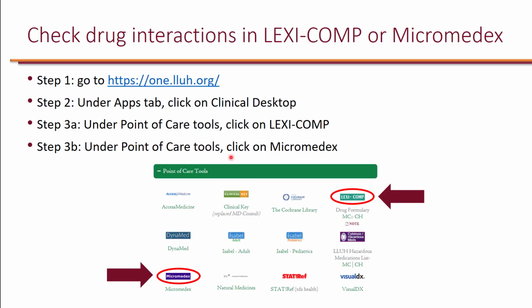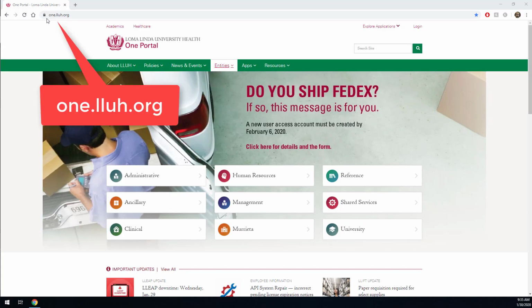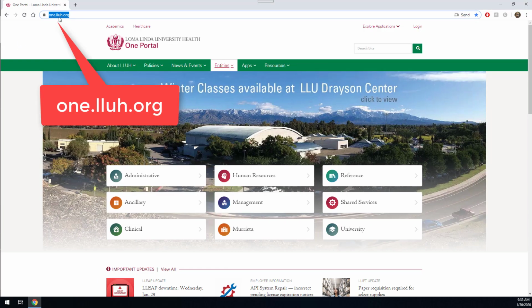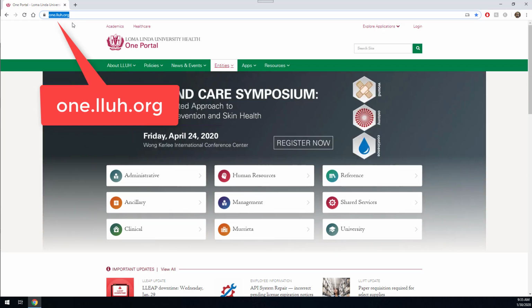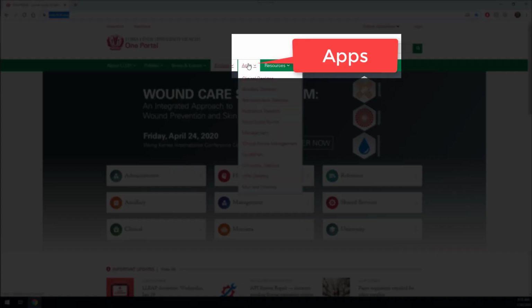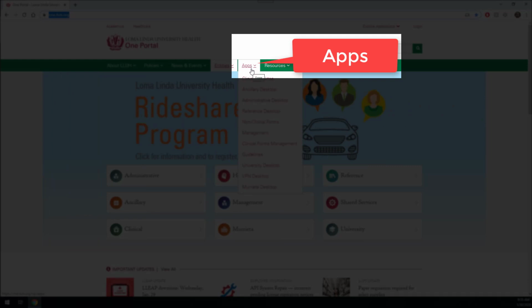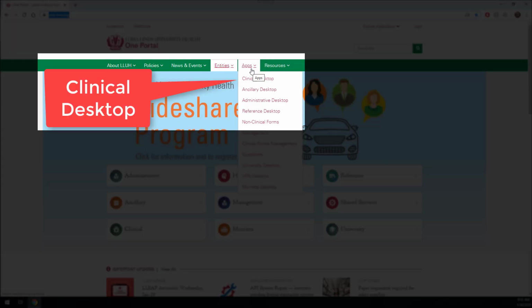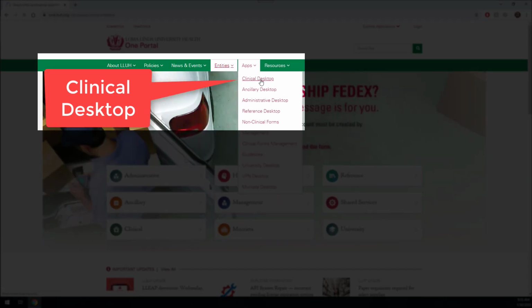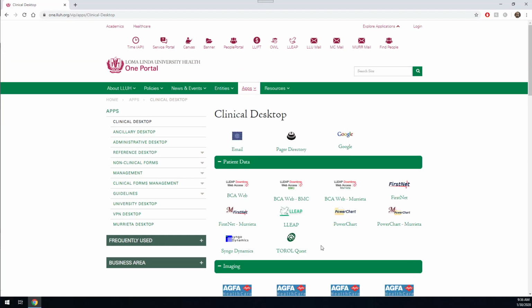Now, let's take a look at some of the tools that we're going to use in this class. So if you go to one.lluh.org, and this works if you are on campus Wi-Fi, so you will have immediate access to the resources of the university. You go to this website, one.lluh.org, and then you go under the Apps tab, and find clinical desktops, which is actually the first one. You click on clinical desktop, and it will have a series of clinical tools for you.